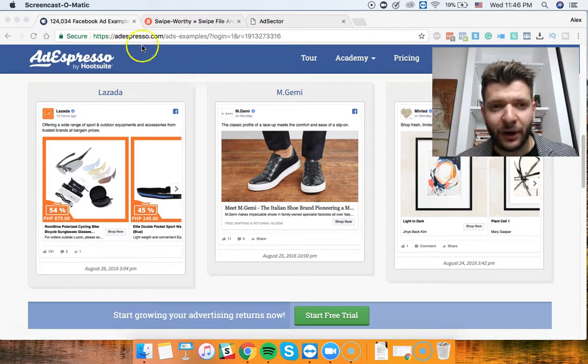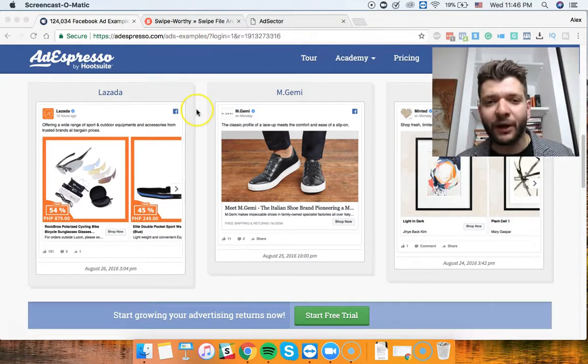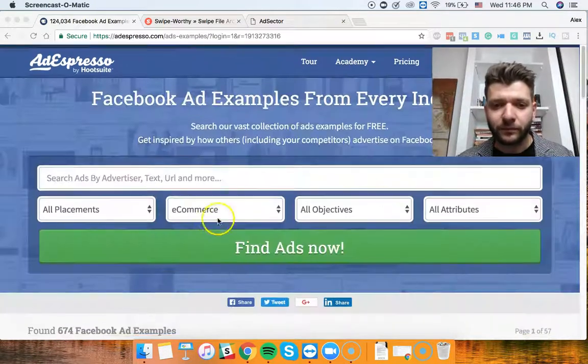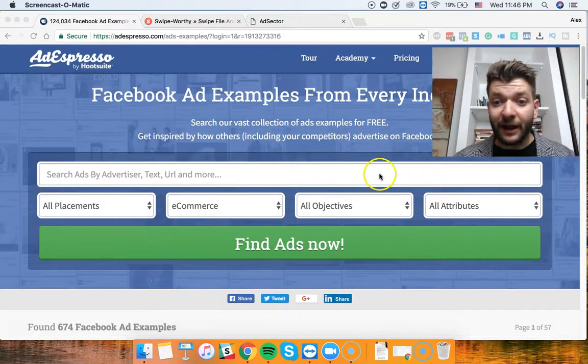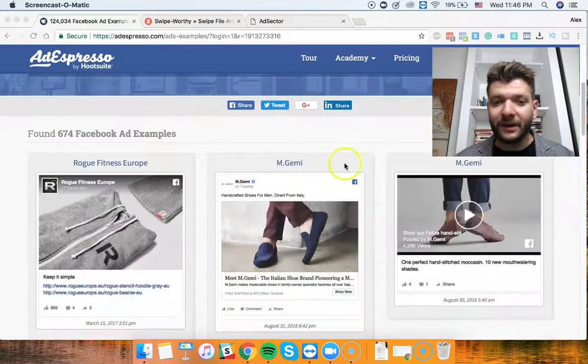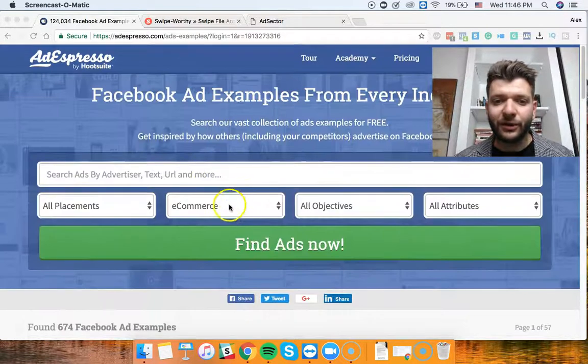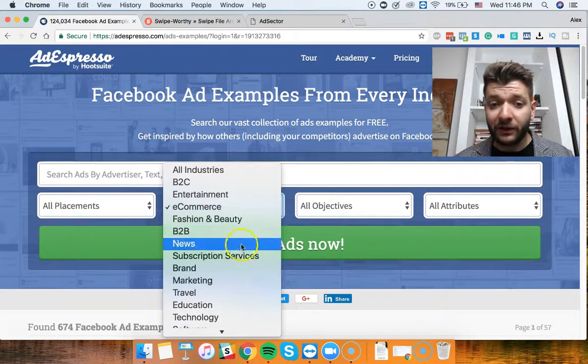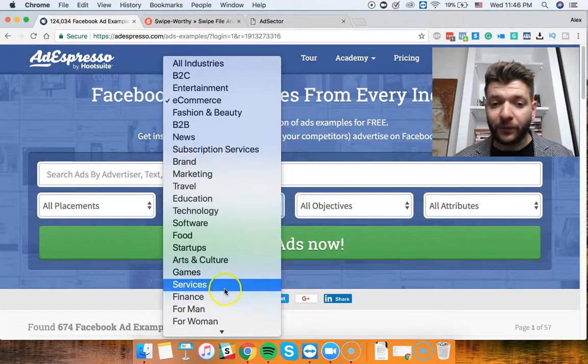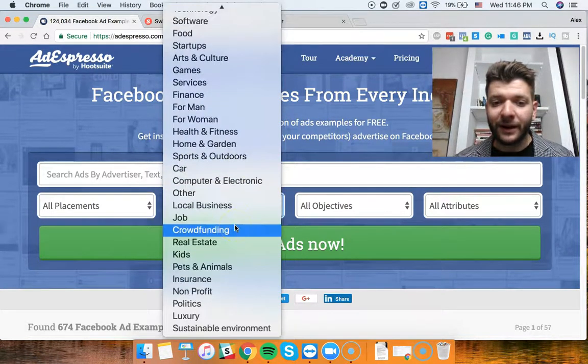So here's one of the tools that I'm using. It's called Add Espresso. So if you just go to Add Espresso and you click like add examples Espresso, you'll find this website. So you can see here there are a lot of insights on different industries, on different ads. So you can see here they have a library on different brands and different kind of industries.